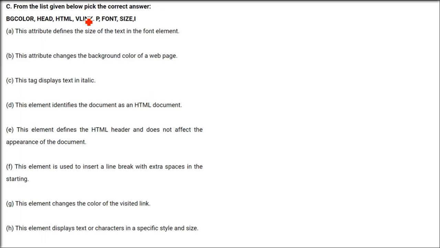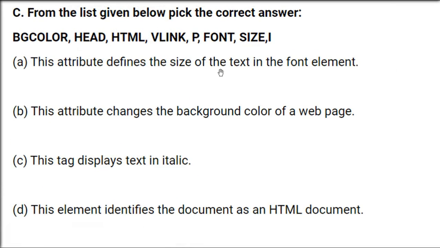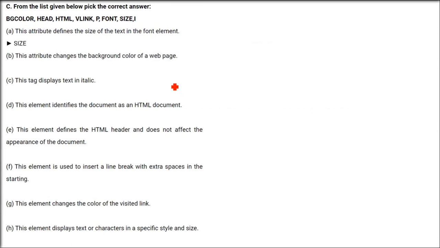Find the list given below, pick the correct answer. You have to choose the correct answer from here. And some of the questions are interrelated as well. This attribute defines the size of the text in the font element. When you give font, you can specify the attributes of font. Font is how the word or the characters will be seen, the appearance. For that, what we are going to give here is size. Remember, the last question is related to this. The attribute that changes the background color of a web page is bgcolor, background color. This tag displays text in italic, that is I.